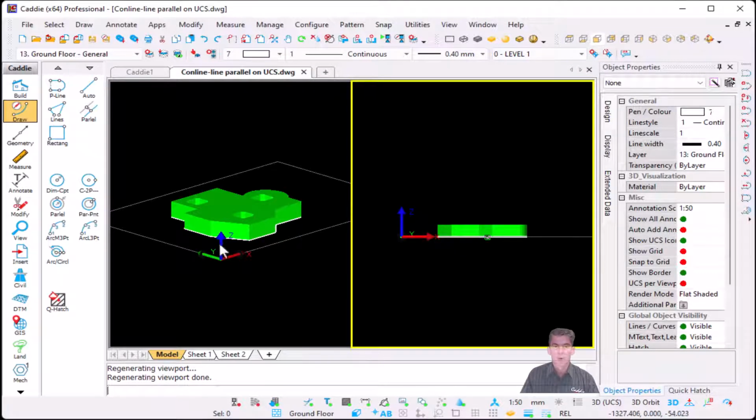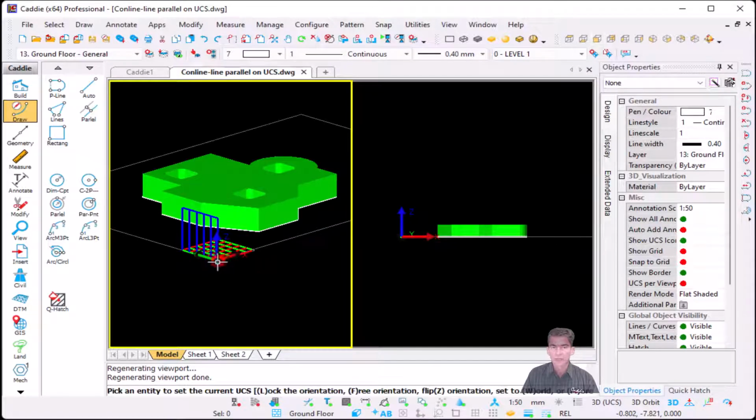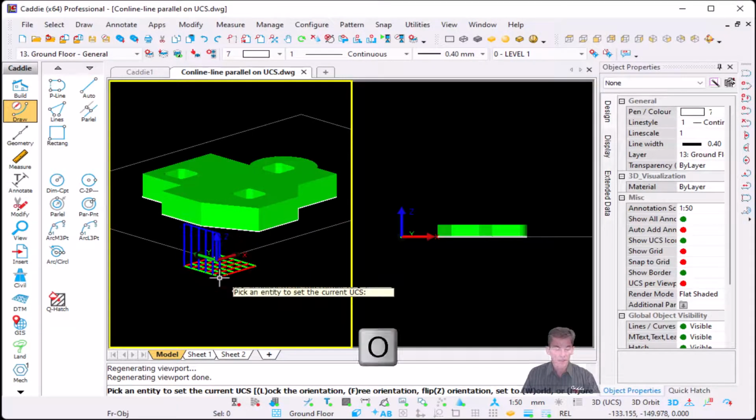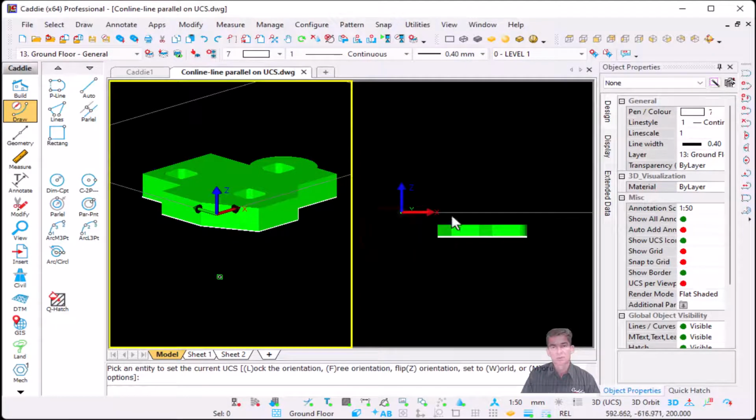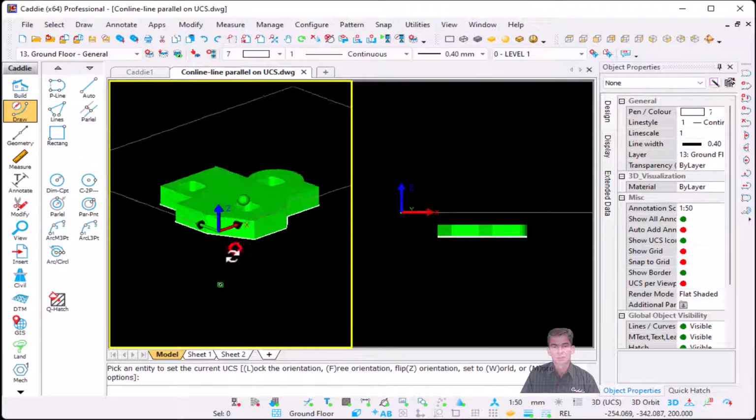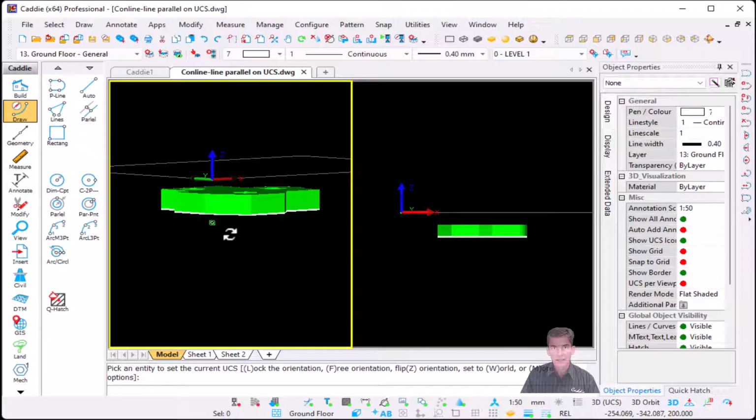It's at world. So on the left hand side, now I can double left click on the UCS icon. I can press O for offset, and I'm going to give it an offset of 200 millimeter. As soon as I say OK, as you can see on the right hand side in the preview, my UCS is above my objects, and on my left hand side you can also see that my UCS is no longer on the ground at 0.